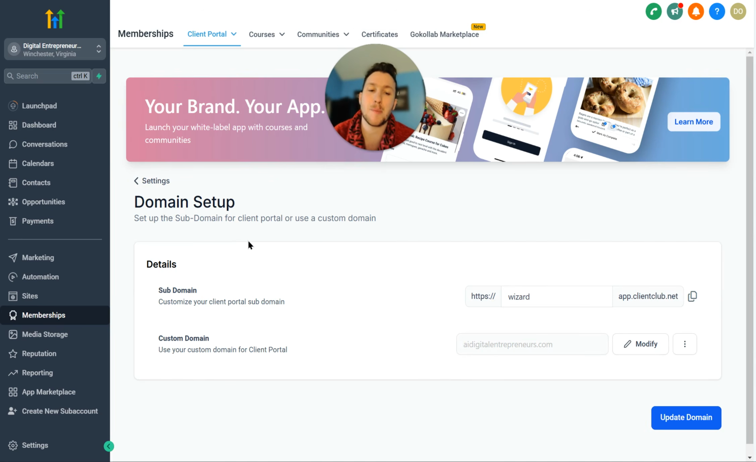So the first on settings is domain setup. So this is how we just set up your client portal and make it live. So they give you a subdomain that you can already have and you can just add whatever you want in there. It's pretty cool and you can copy that and that can be your client portal. It looks a little weird because it says app.client.net.